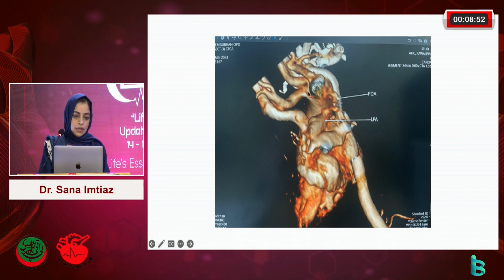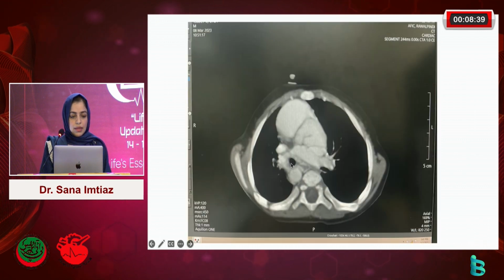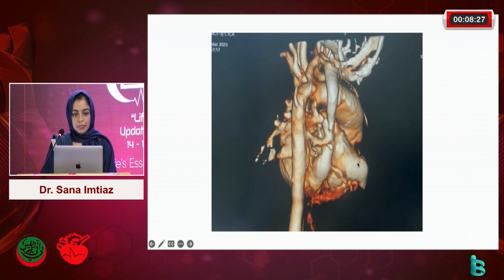Here you can see the PDA originating from the undersurface of the arch and inserting at the LPA origin with origin stenosis of the left pulmonary artery. This is an axial section showing anatomy of the branch pulmonary arteries. The right pulmonary artery is hypoplastic, and there is origin stenosis of the left pulmonary artery with post-stenotic dilatation.